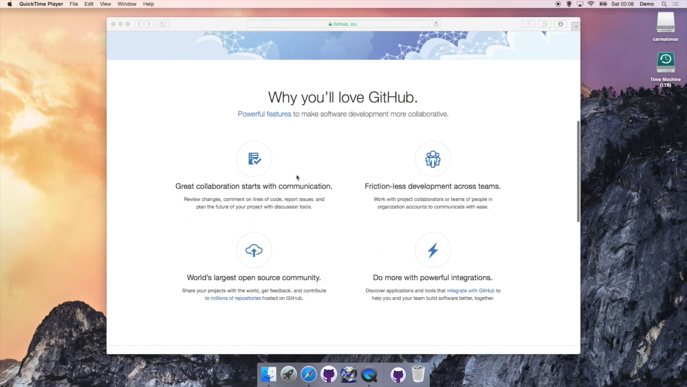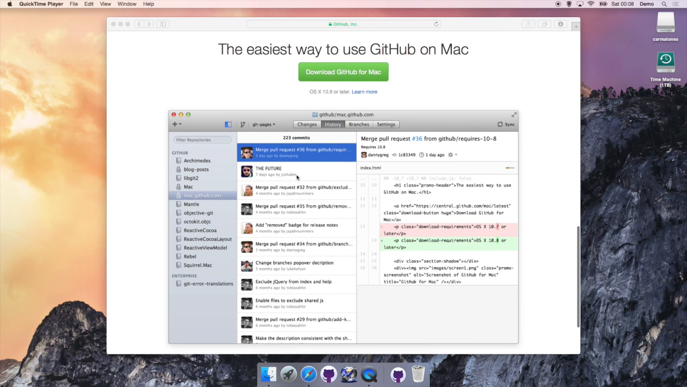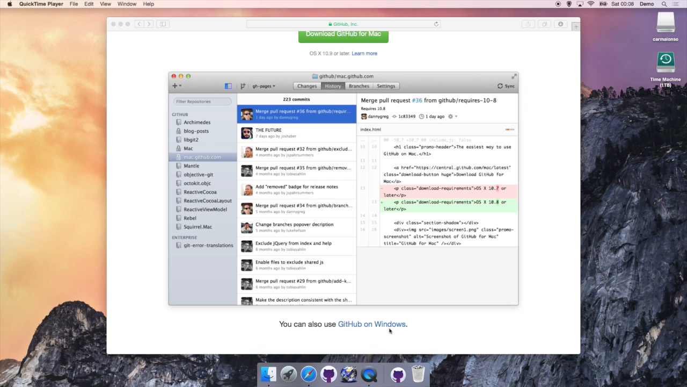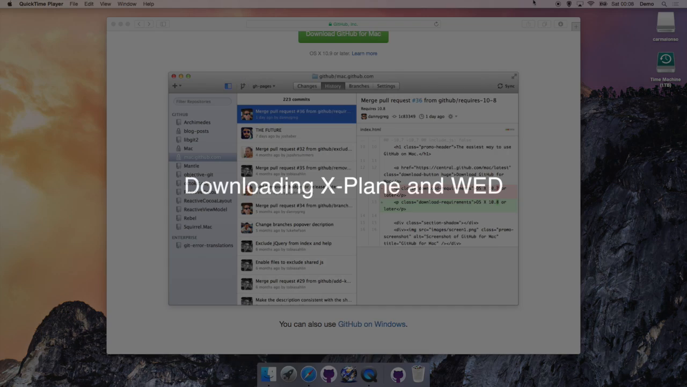Once you have done this, scroll down. You will need to download the GitHub app. So you can either download it for Mac if you're using a Mac, or you can download GitHub for Windows. You will be needing this later on.